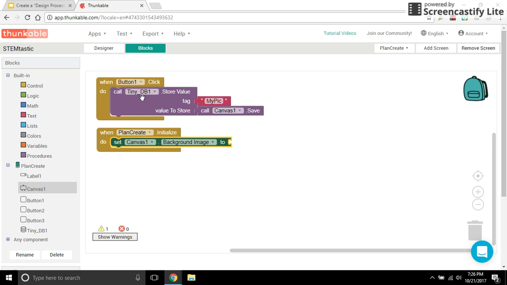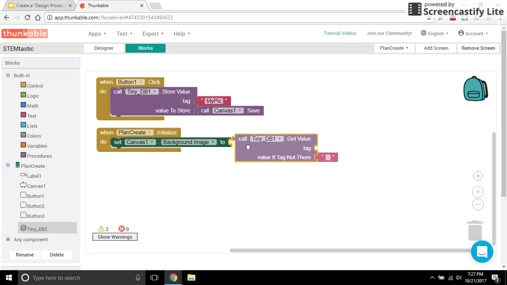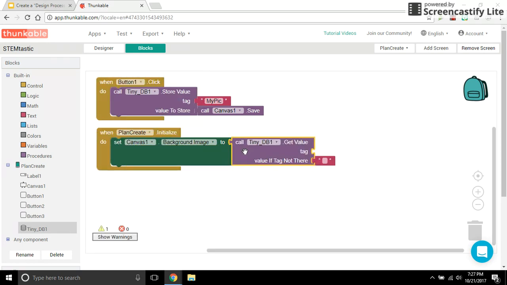So we have to call that tinydb again from the database. We're going to call it, and we're going to actually get the value this time. We're not storing it this time, we're getting it because we want that picture to be saved on the background of the screen. So we're going to get the value. The tag that we're going to use is mypic.